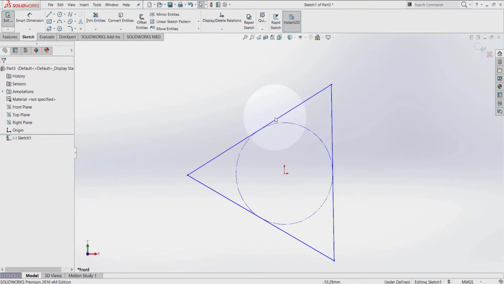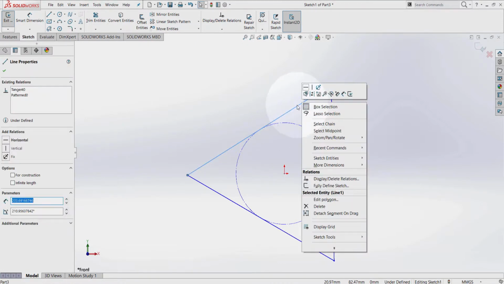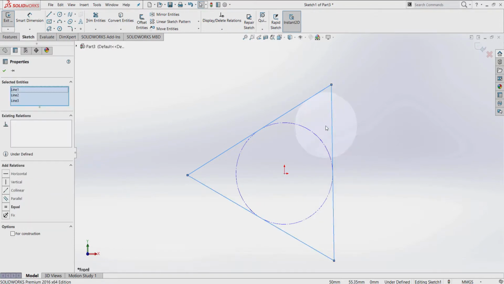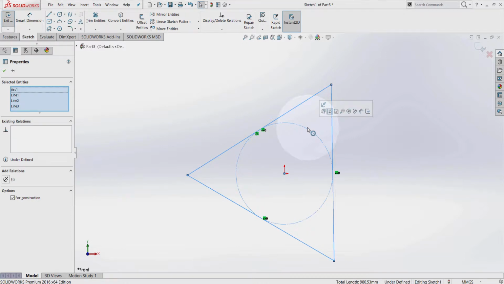In order to delete this polygon, I have to right click on it and select chain. Hold down the control key on the keyboard and delete them. Press the delete key on the keyboard.